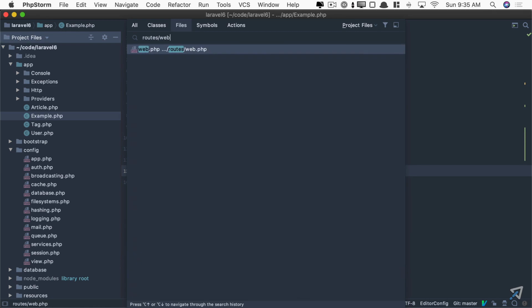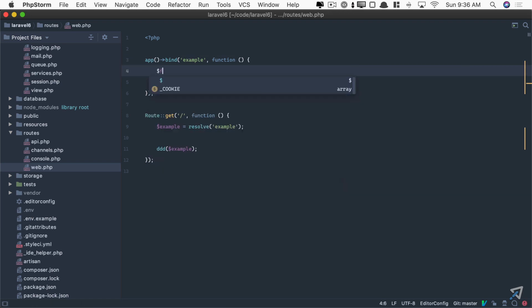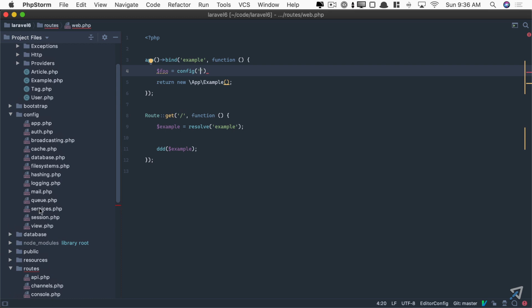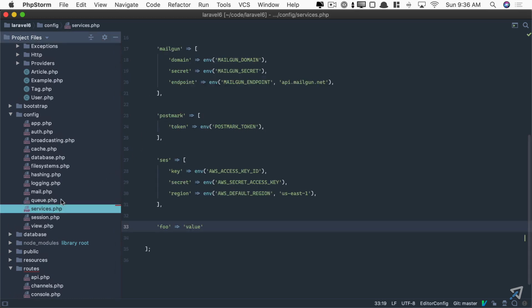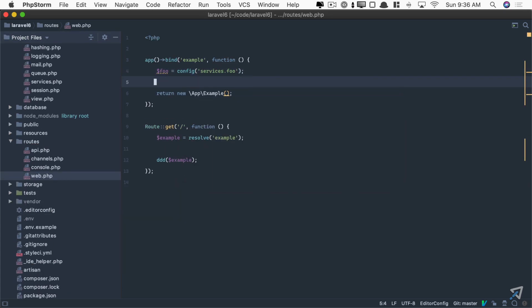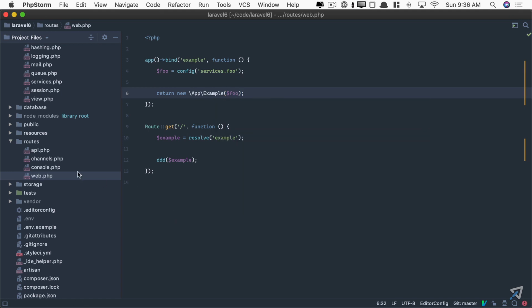Okay. Now, when we instantiate example, again, if we did it manually, we don't always want to read the config, find all the necessary parameters to construct this object. Instead, we'll declare what's needed one time. So we'll get our foo setting, and we can read any of these config files by providing the file name along with the key name. So the file name is services, the key is foo. Services.foo. Okay, so now we've fetched the configuration setting we need, and we've passed that to our example instance.